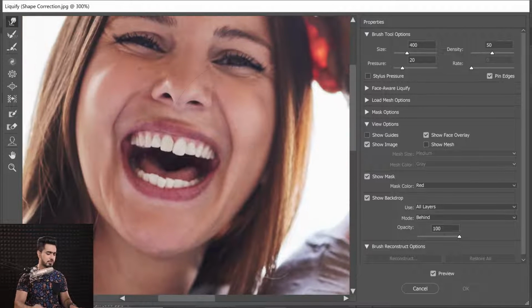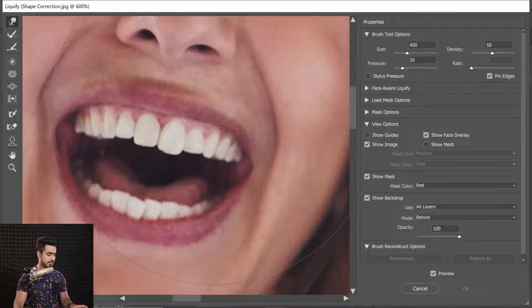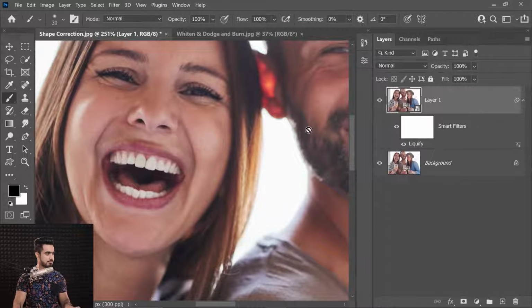Scrubby zoom for some reason doesn't work inside of the Liquify dialog box. I just wish Photoshop would make that work. Anyway, so let's make it a little smaller. Just little nudges here and there. And there you go. It fixes that. And we can stop right here. Hit OK. And boom, here's the before, here's the after.